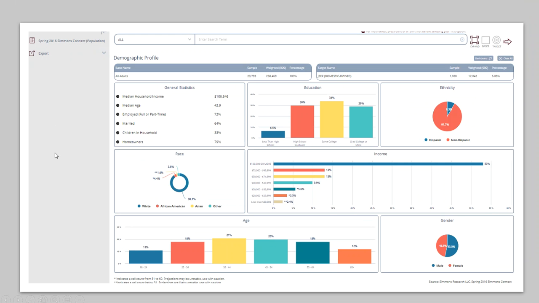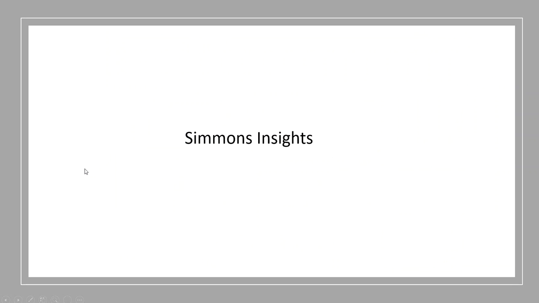Take a closer look at a demographic profile of Jeep owners. We see that they're relatively well educated, have a pretty high income, and we can also see what the gender breakdown is. So these are the two types of reports that you can get from Simmons Insights: the cross-tabulation and the quick view report.